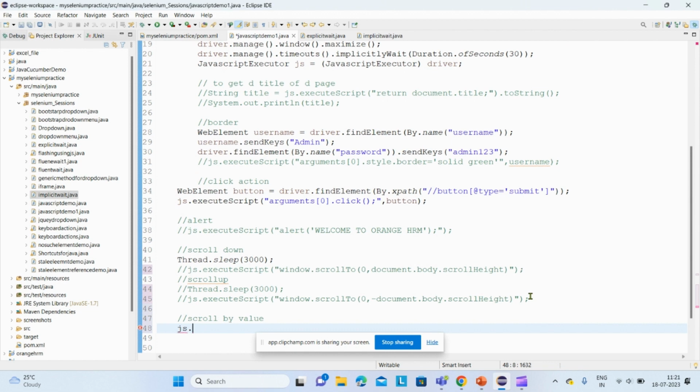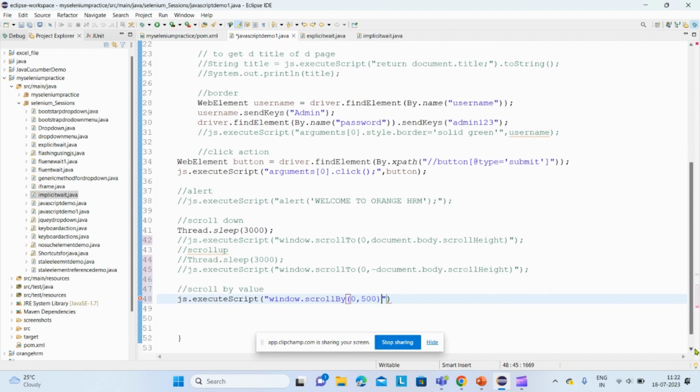js.executeScript, window.scrollBy. You have to give 0 comma, and I want 500, let's say 500. This is the horizontal value, this is the vertical value, and this 500 is the pixel value. By 500 pixels I want to scroll down the web page after clicking on the login button.